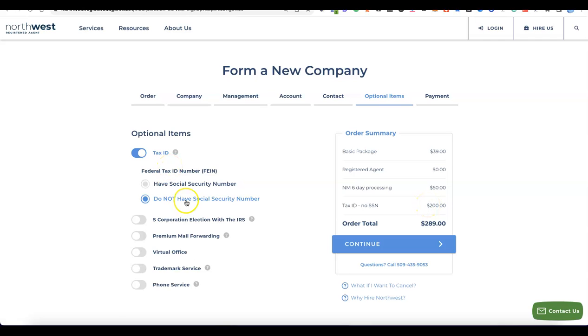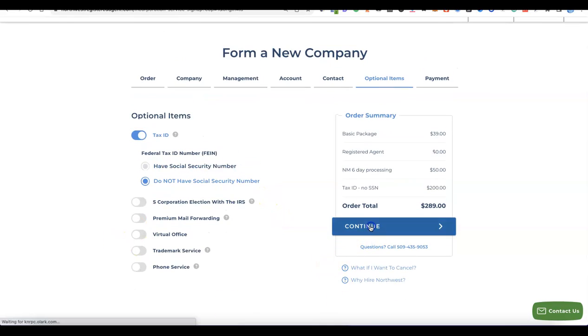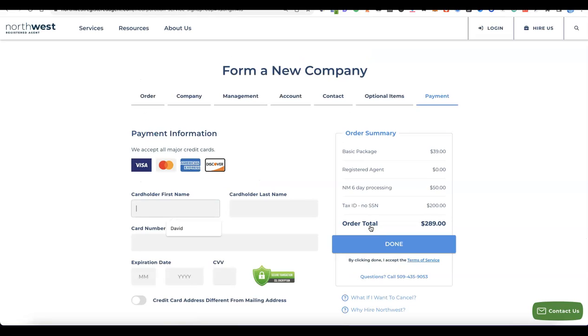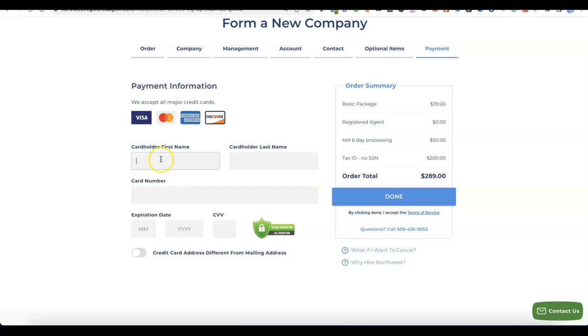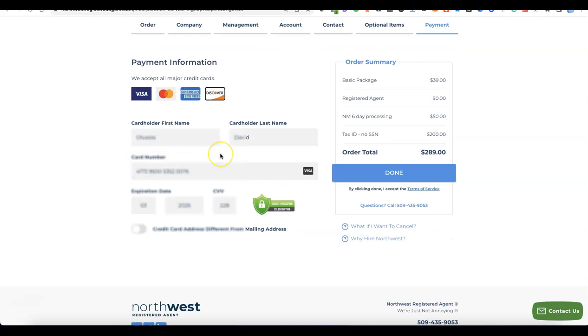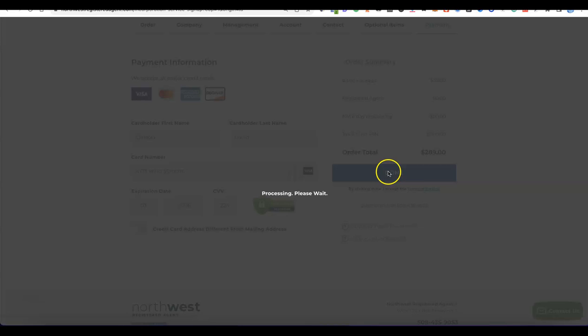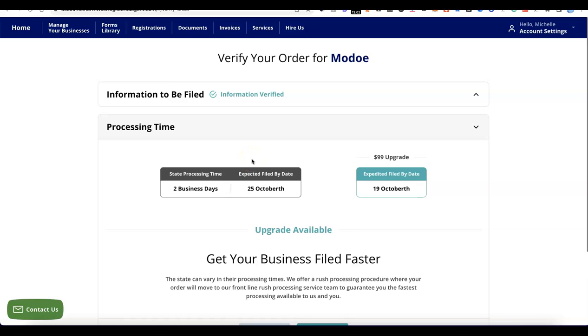So once you've chosen you do not have a social security number, the next thing you want to do now is click on continue so you can proceed to make payments. Here you want to enter your card name, then your card number, the expiry date, and continue so you can actually make payment for this. So here I'm going to enter my card details and my card number so we can quickly proceed. All right, so I've entered my card details. So the next thing I'm going to do is click on done so they can process the payment and create my account with Northwest. All right, so as you can see, the payment has just gone through and my account has been created with Northwest registered agent.